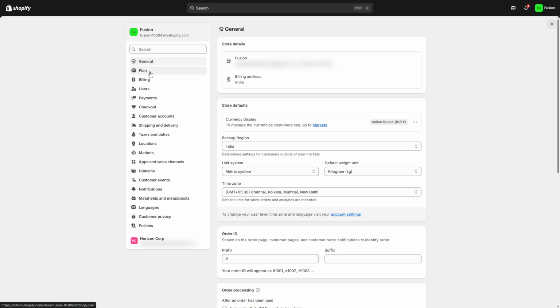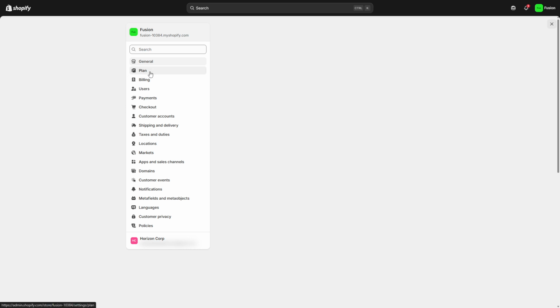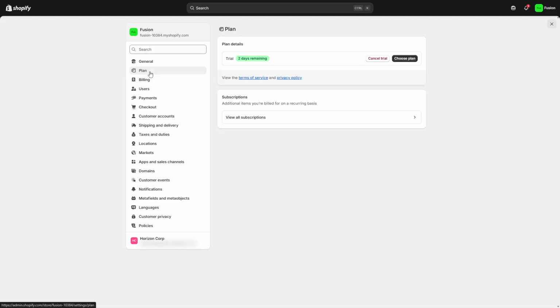In the Plan section, you need to choose to change your active plan. For this, keep an eye out for a button that says Change Plan or Choose a New Plan. Once you find it, don't hesitate to click on it to progress to the next step.